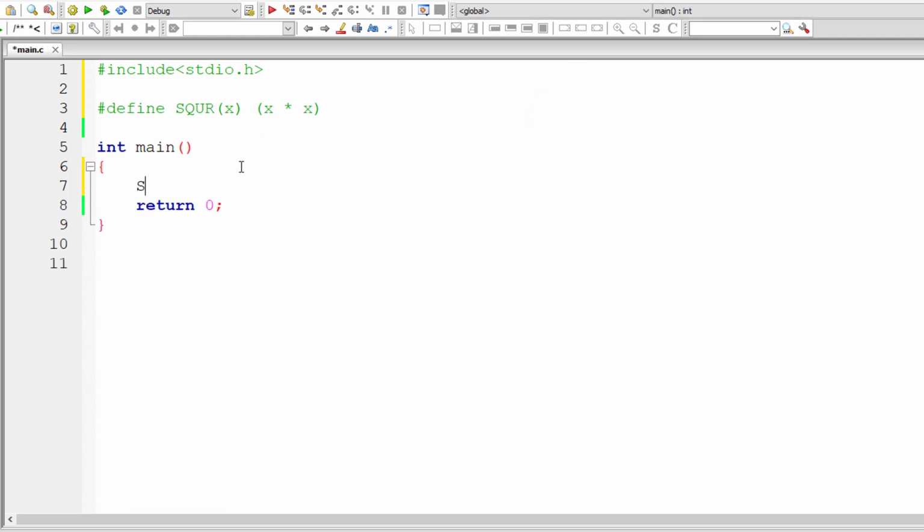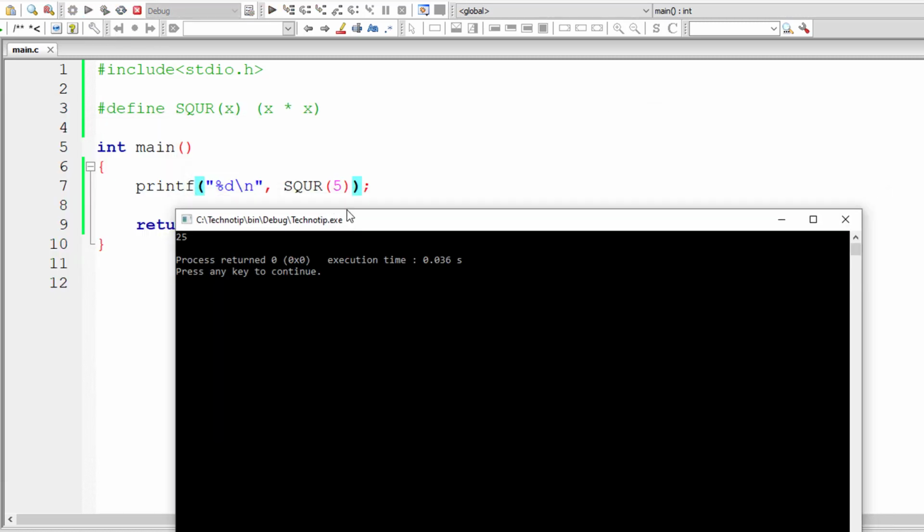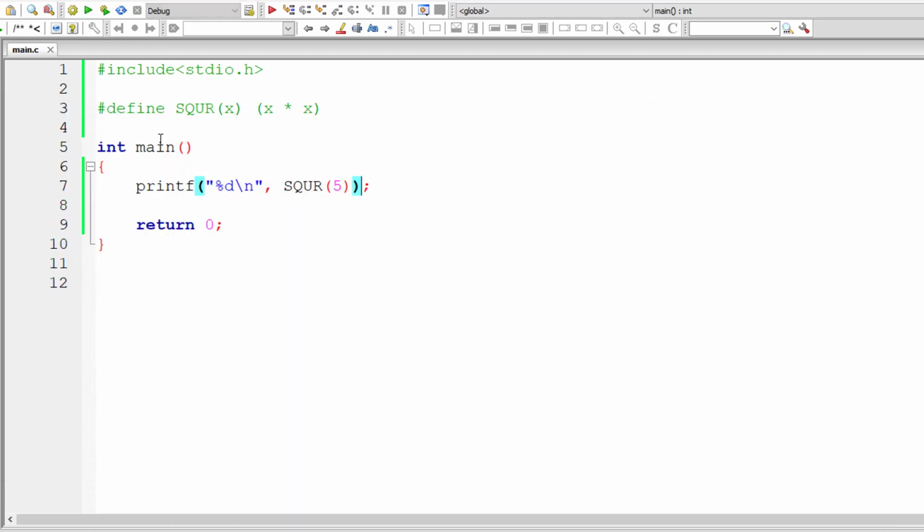So from inside main, I'll call squr and pass a value to it. I'll pass 5 to it. So let me even print out the value of squaring this number 5. So I'll just type %d\n and print the output. In this case 25 should get printed onto the console window, and it's working.